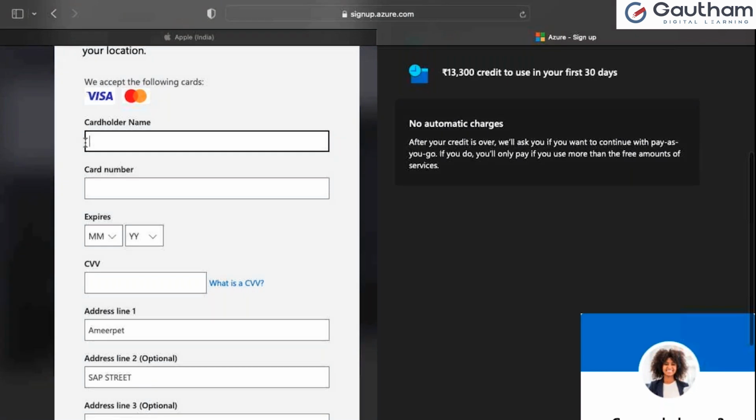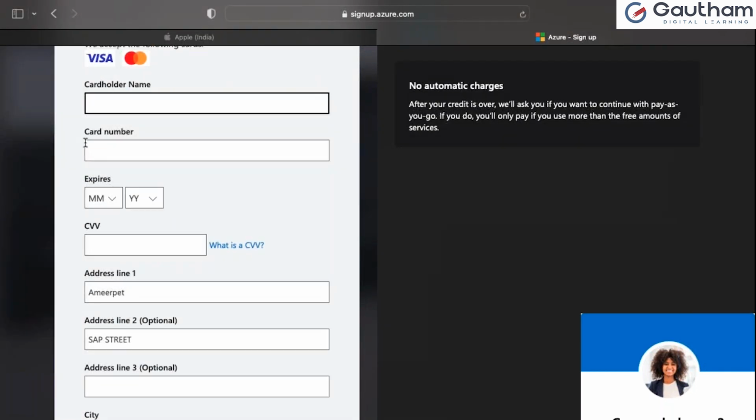And one more thing, sir: whatever card details you are entering over here, after 2 or 3 months when a bill is generated on the Azure account, will they debit anything from my card? They'll not debit a single rupee. When you are creating your account, it will debit 2 rupees, and they will give you back that 2 rupees within 12 hours. They'll refund that 2 rupees.